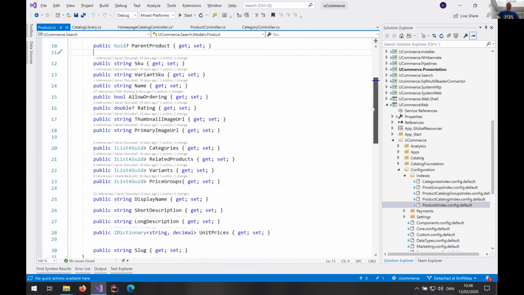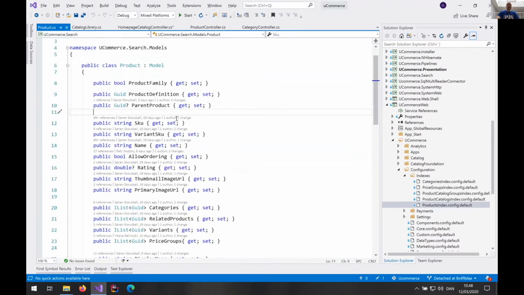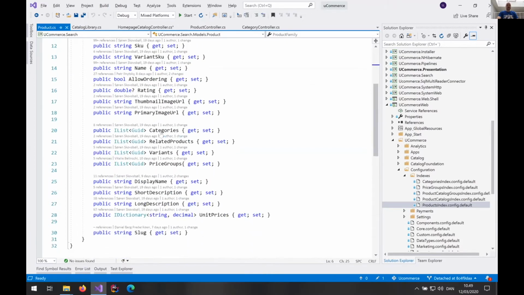You'll see that it's a simple thing. It doesn't have any ability to traverse relationships or anything like that. For products and its variants, you'll notice here you can still get a list of categories. You can still get a list of related products and variants and things like that, but they are GUIDs. So to load a product and its variants at the moment, you would have to issue a query for the product and then a second query for the variants.